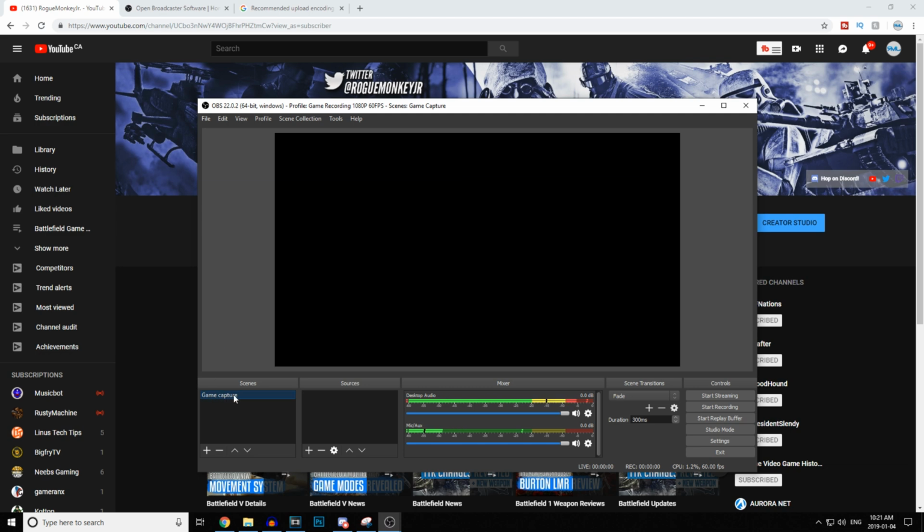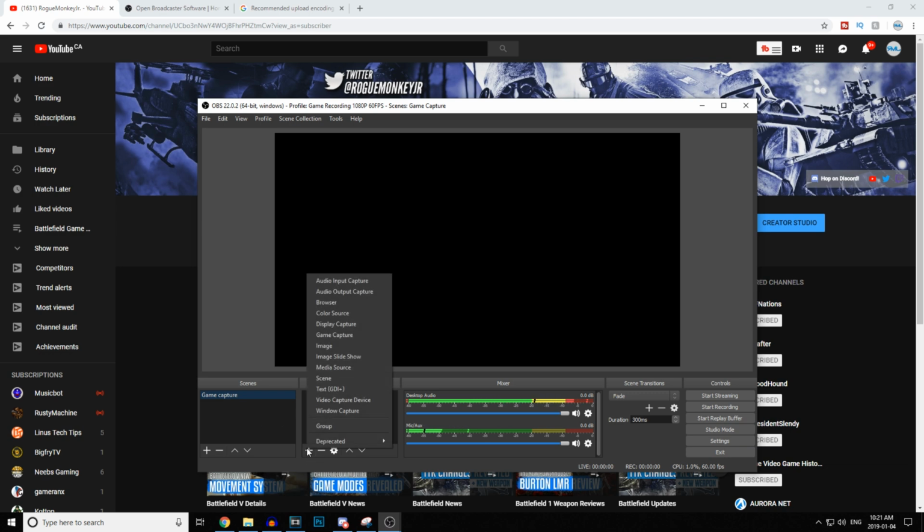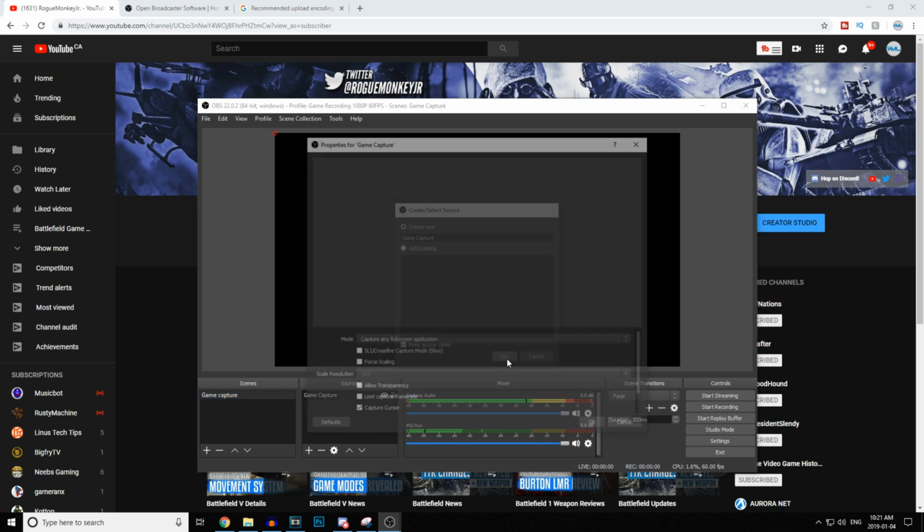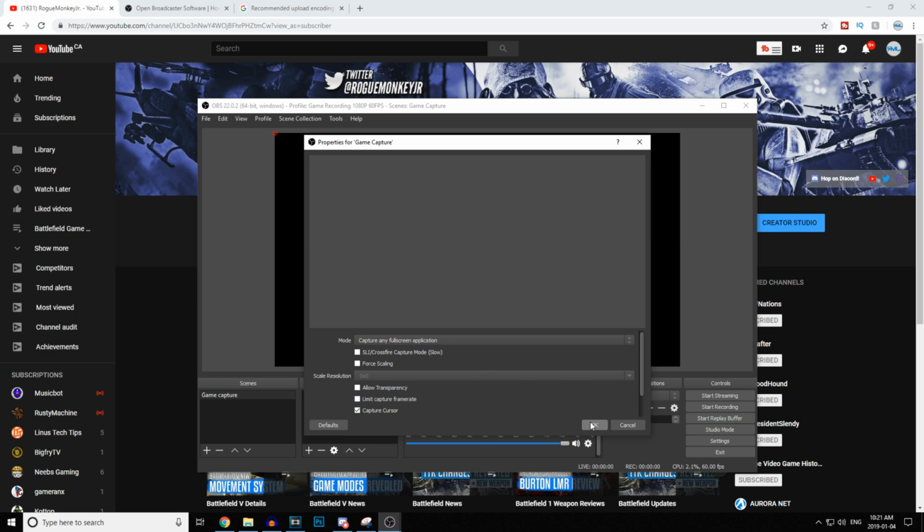At the bottom left you should see a scenes section as well as a source section. You can rename the base scene to whatever you wish, such as game recording. While having that scene highlighted, select the plus icon on the sources section, then select game capture. Name it whatever you like, and leave everything in the properties as is.